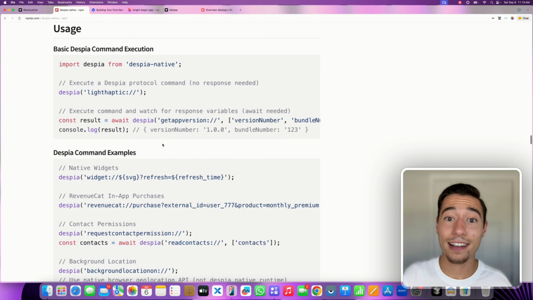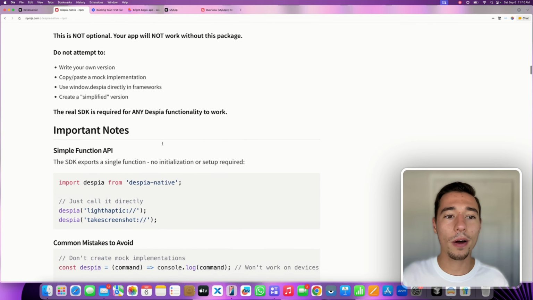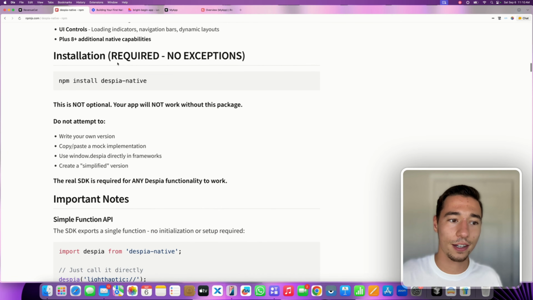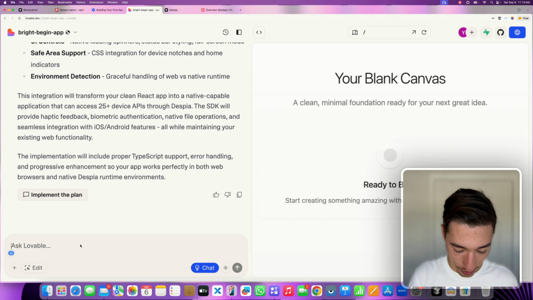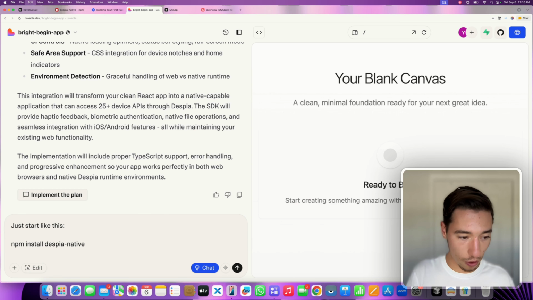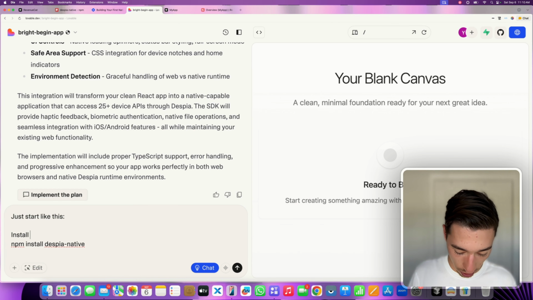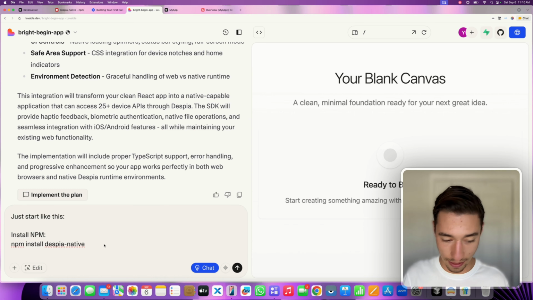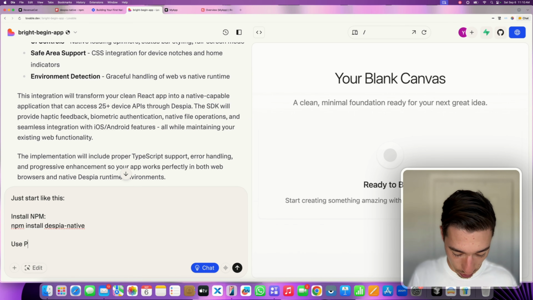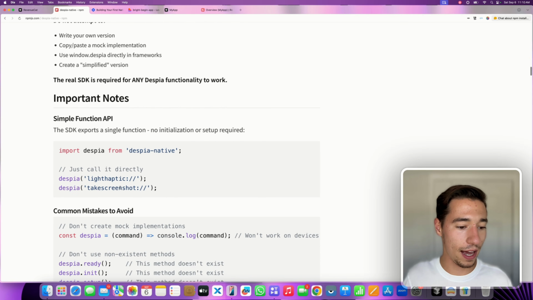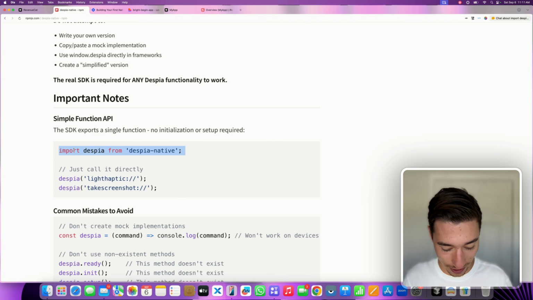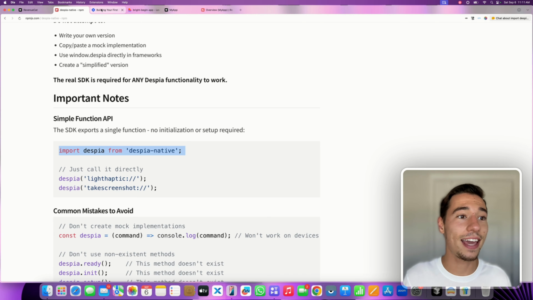So now that it has the context in the AI chat, we wanted to start the setup easy and simple. So let's go to Lovable and let's say, just start like this. Okay. And over here, I'm going to say, install NPM. And then the next step will be use package, and I'm going to the NPM, and we're going to use this import statement. That's how we're going to use it in the application.